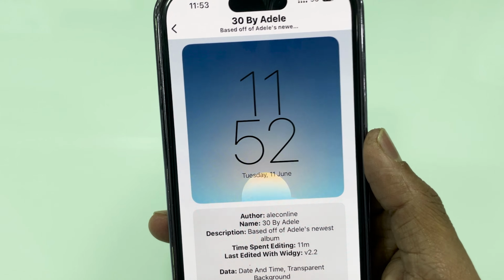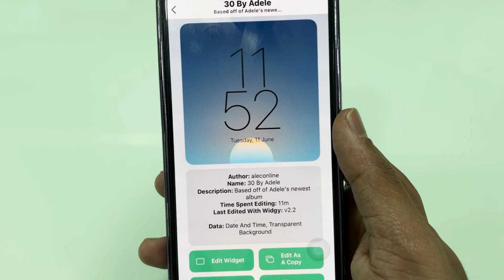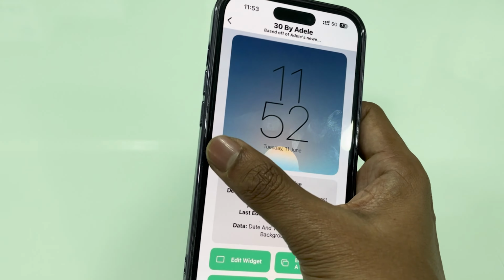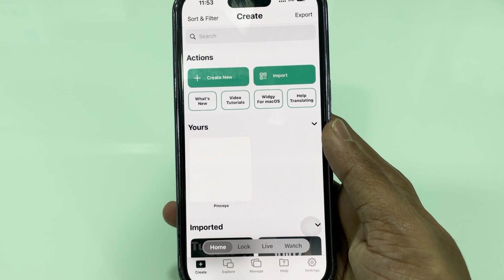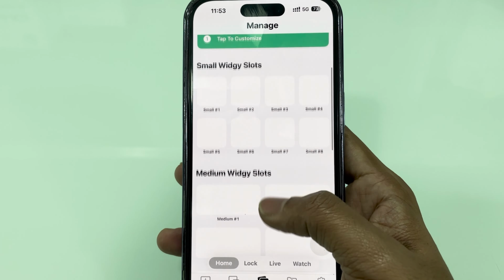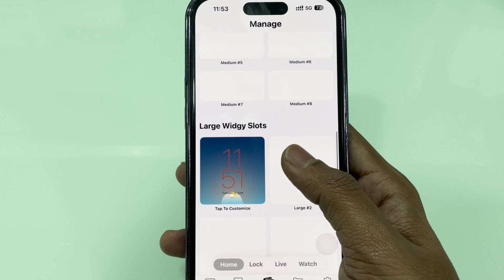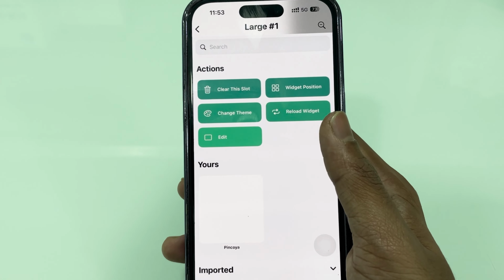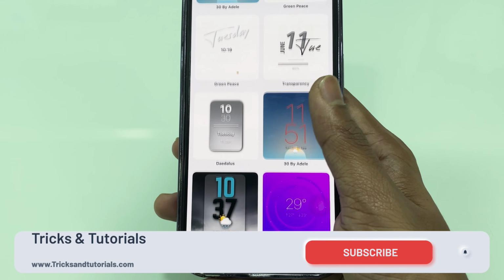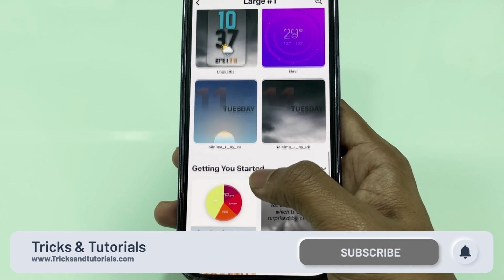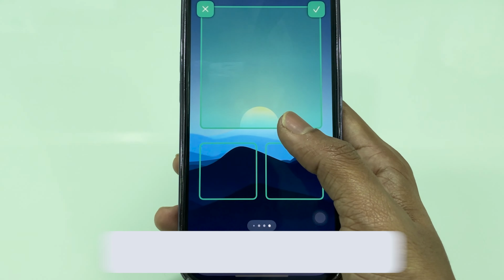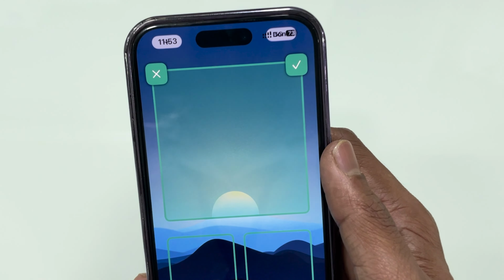Widget created. Now it's time to add this cool widget to our home screen. Go back and click manage. Then find the large widget slot. These are my imported widgets, you can get them free from the links below. Click on the widget we are going to add to the home screen.